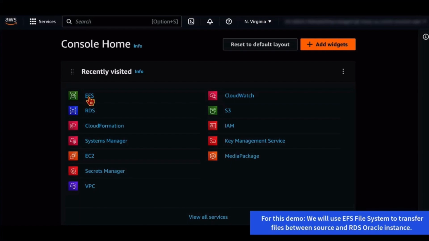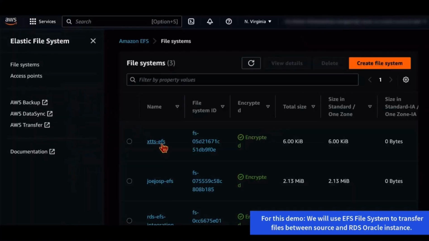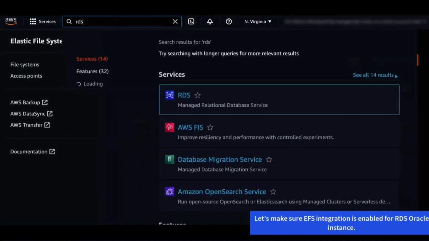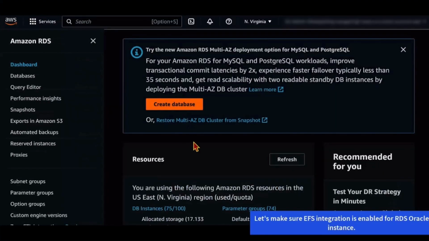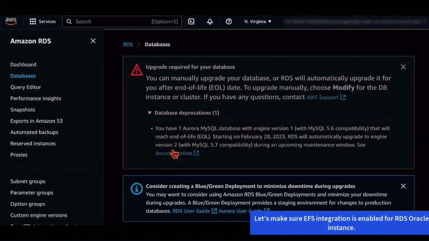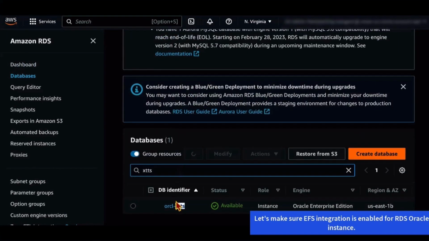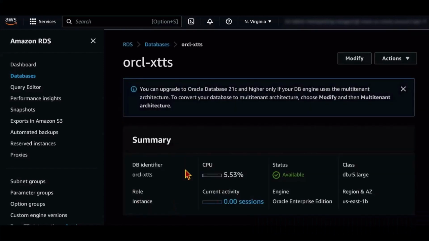For this demo, we have already created an EFS mount. The name of the mount is XTTS EFS, and this is the file system ID. Next, we search for RDS here. And under RDS, we'll click on DB instances. And then in the list, we'll search for our RDS Oracle test instance, that is ORCL XTTS.